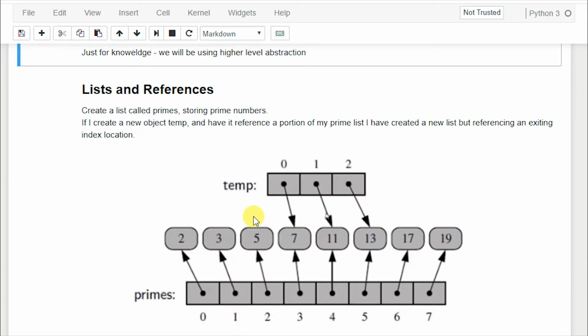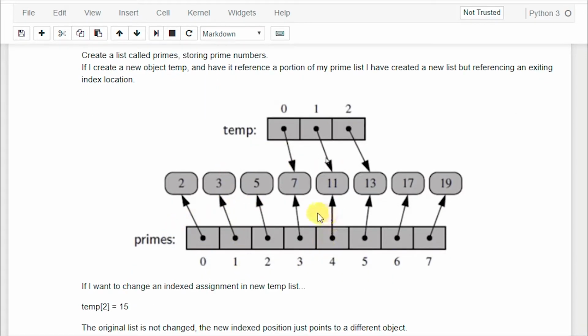So quickly talking about lists and references. Looking at this image here, assume we create a list and name it primes, and it's storing the prime numbers 2, 3, 5. We created this list and it's storing them within these index locations here within memory.